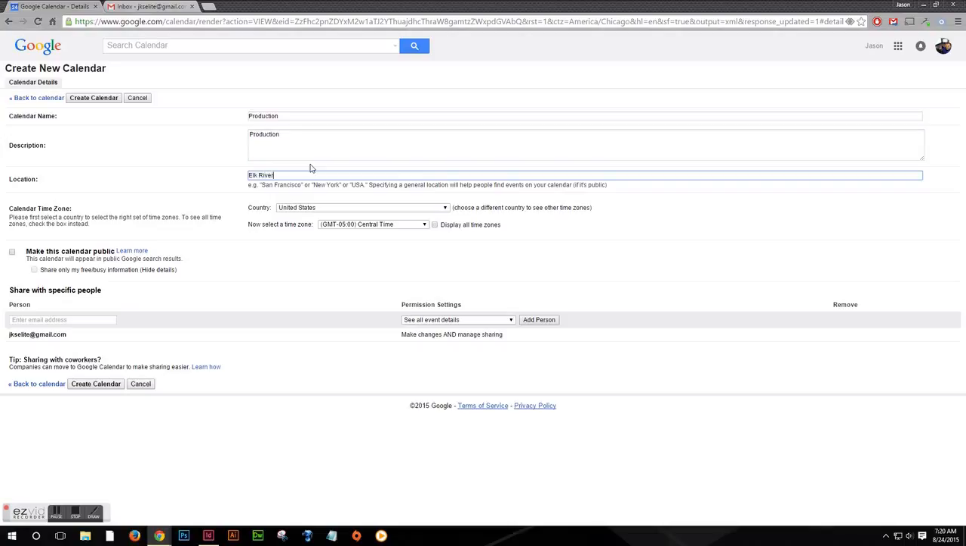And then one of the features here is you can make your calendar public, which just simply means that it's available online anywhere. You only want to do this if you want everybody to see your calendar. If you want to do shared permissions, that's what the next step is, and that's where you simply just put the email address of somebody that you want to share the calendar with, and then they have access to your calendar.